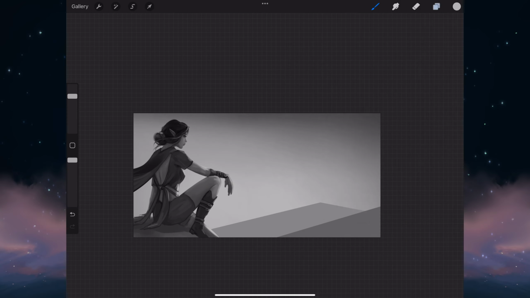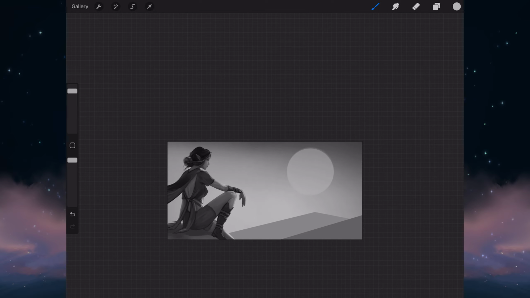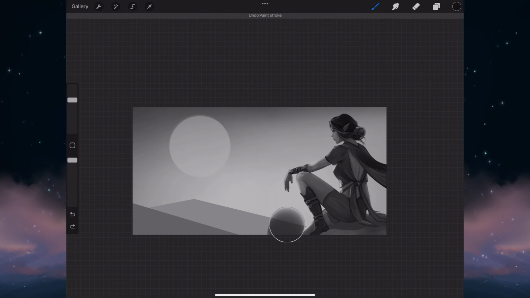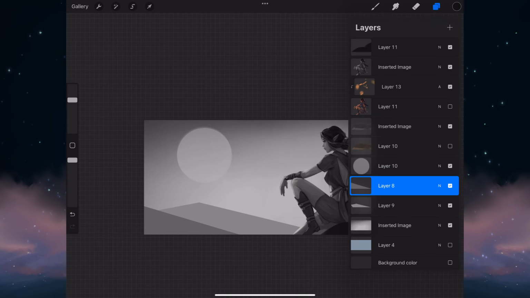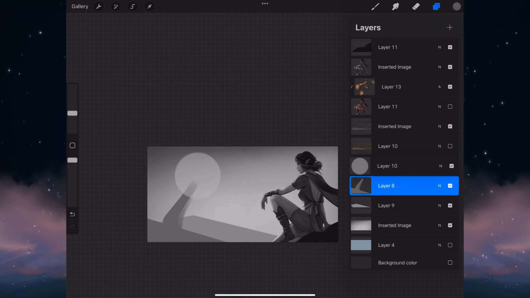I also put in a circular shape that could be the sun, but it doesn't fit the lighting scenario, so I end up deleting it later on. After mucking around with the foreground a little bit and then just deciding to fix that a bit later, I start blocking in some shapes in the midground.